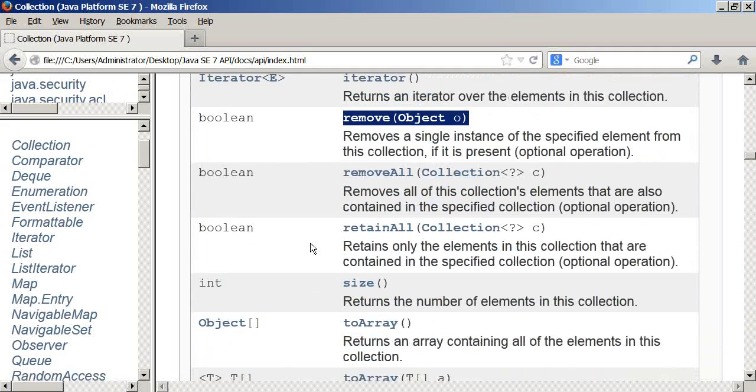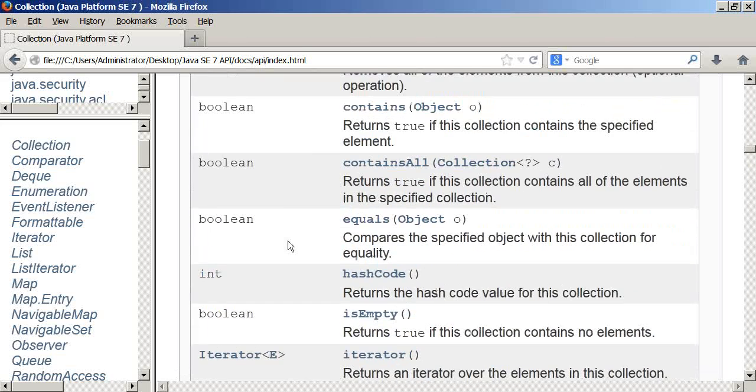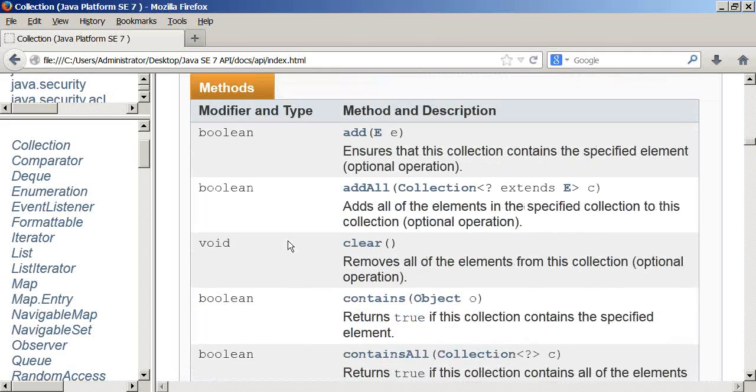Remove, for deleting the objects. See this, right? Again, this is an array. It's a group of data. Whenever you talk about a group of data, it is an array, right? But it has more features compared to arrays.